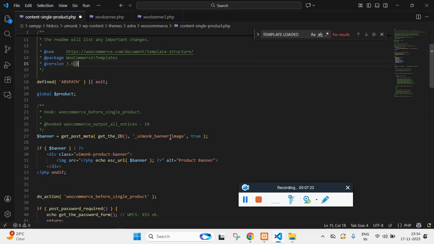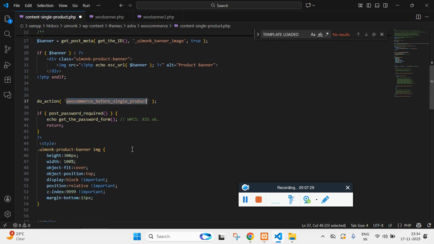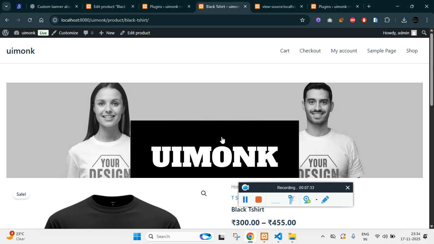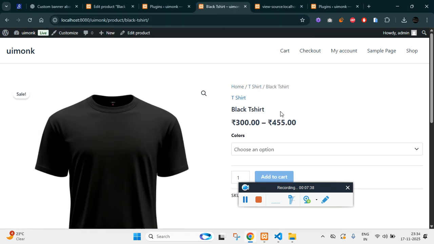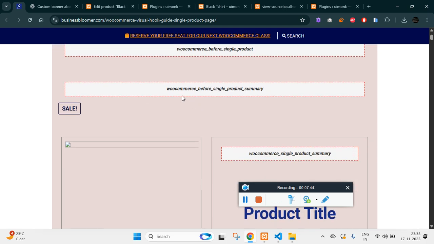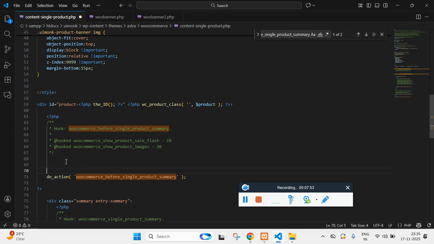Now we need to find where to paste our CRUD operation, the read operation, so we need to check where we can paste the HTML. As of now, this is not going to work because we have removed the line. In the visual hook guide, you will find a better way to place it. We need to find woocommerce_before_single_product_summary. So this is the place where we want to show our HTML.